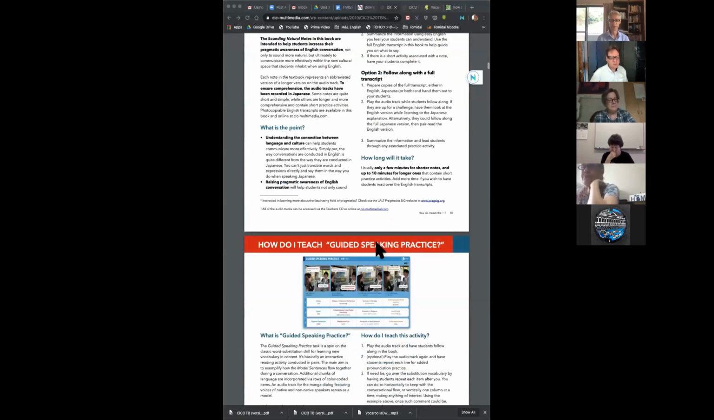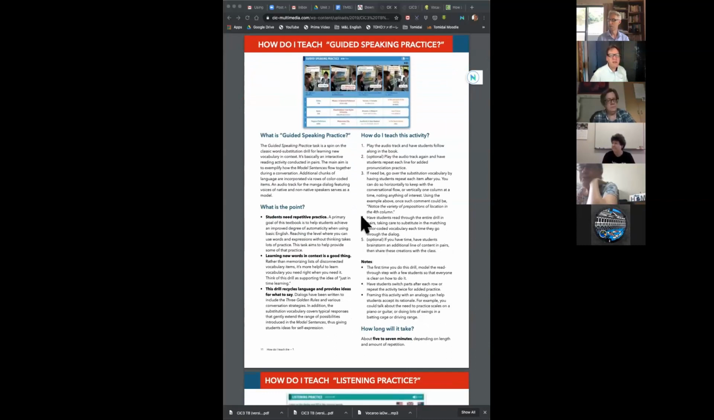Okay, now next we're back talking about the guided speaking practice. So what's this about? Well, we really like this idea of introducing vocabulary not just as a list of random items, but in the context of the conversation we're trying to have. We're trying to do several things at once with this exercise. We're providing a simple model of how the model sentences flow together, and we're providing more vocabulary input. So this is a way of introducing different ideas for what people could say.